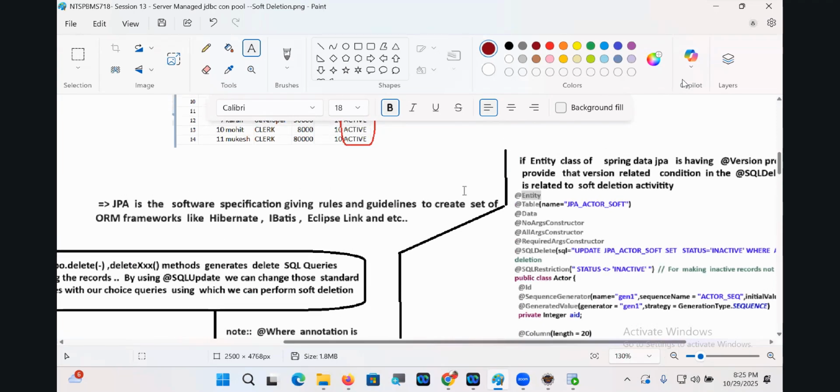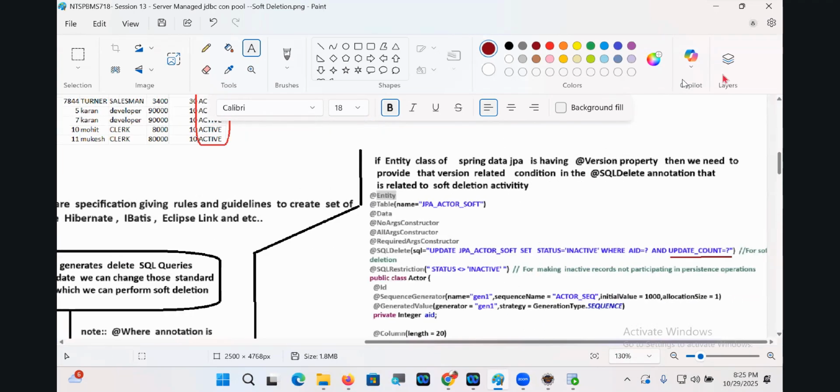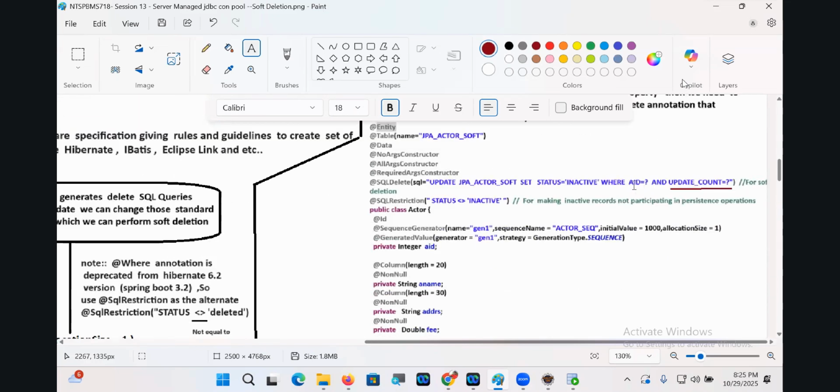One more code. If the entity class of Spring Data JPA has the @Version property, then we need to provide that version related condition in the SQL delete condition that is related to the soft deletion activity. Check it out. Okay, here @Id is the ID column. Update_count is the version column. And SQL restriction status not equal to inactive. And here, what is there? The queries we are writing, these are SQL queries, HQL queries.